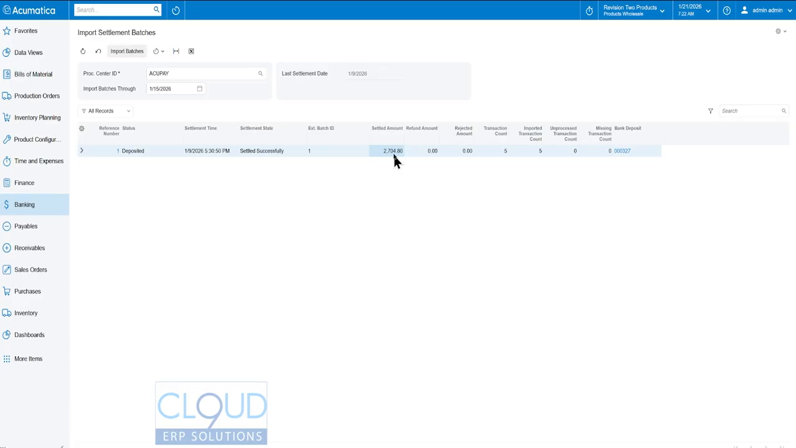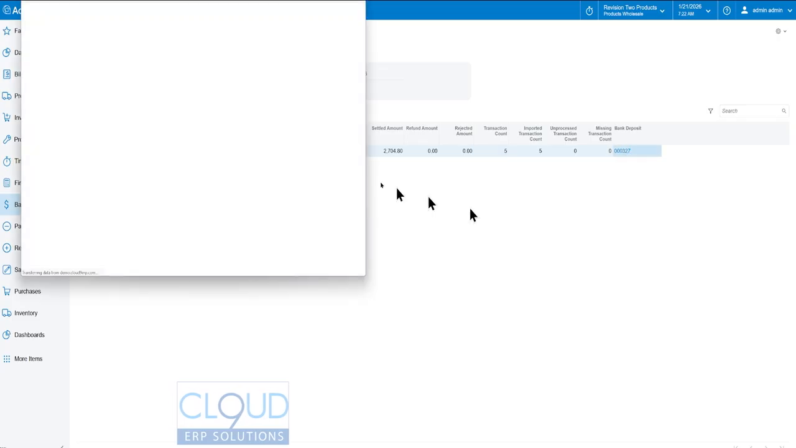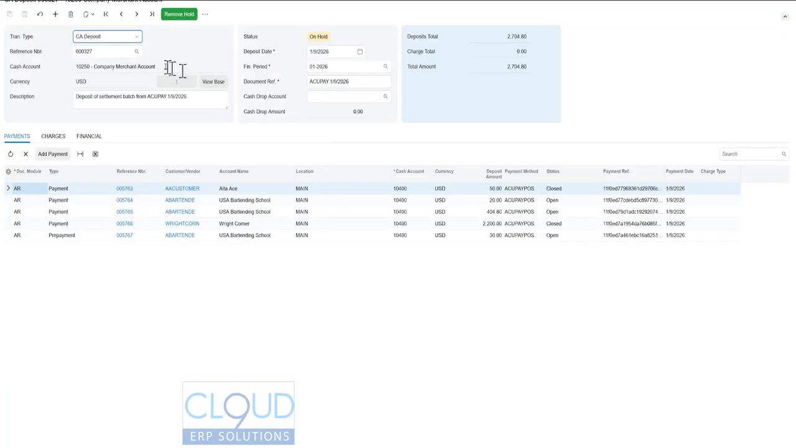Here's the total amount of the settlement. There were 5 transactions, and it made our bank deposit for us. So from here, we can open it up, and in here, we can see the deposit. It's left on hold, so we can review it.